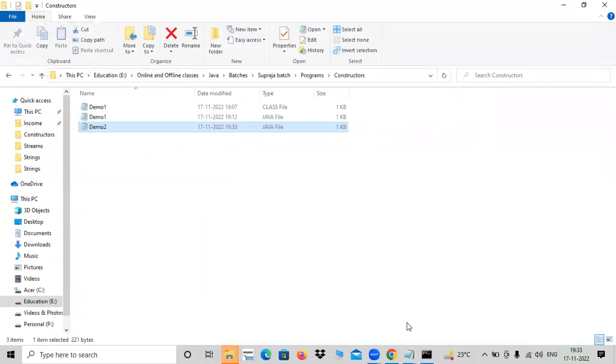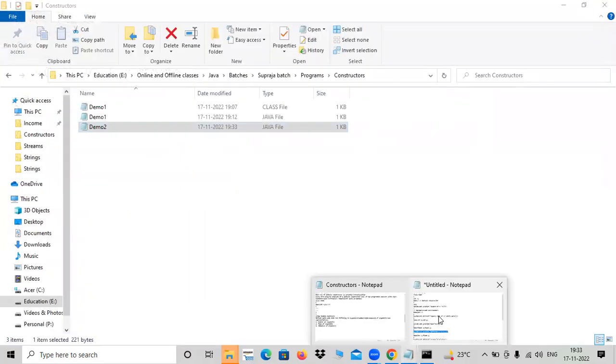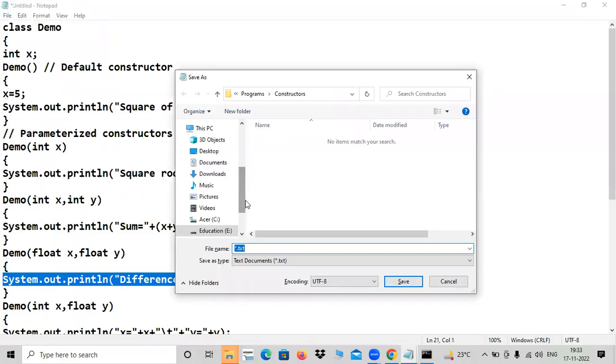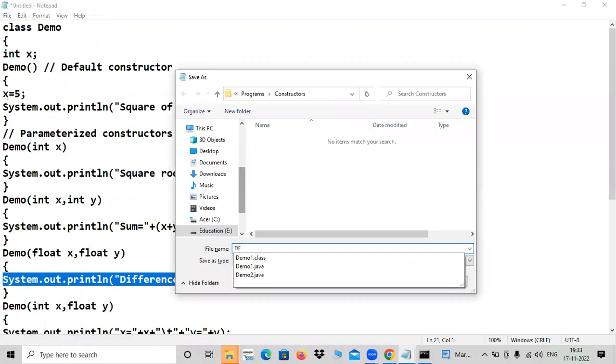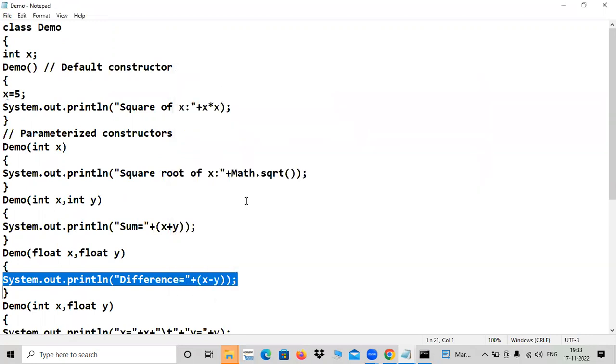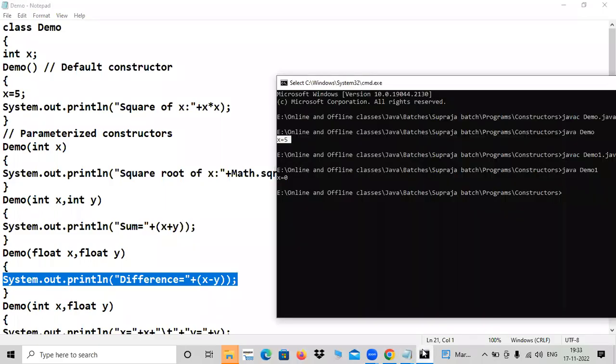ఇప్పుడు ప్రోగ్రామ్ కి డెమో ఇస్తాను. మళ్ళీ ఇది మార్చాలంటే కష్టం, చాలా చోట్ల డెమో అని చెప్పి ఇచ్చేసాను కదా ఆల్రెడీ. I will give demo as the name for this. Demo dot java, right, successfully done. Now we compile this.